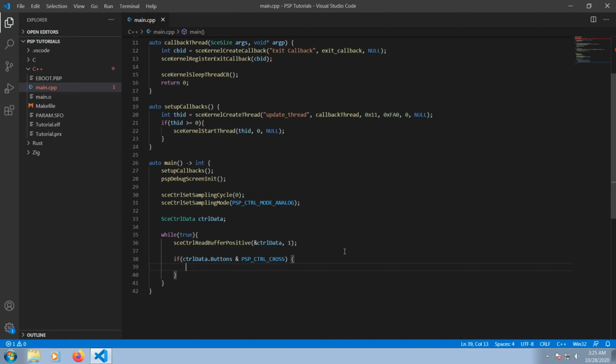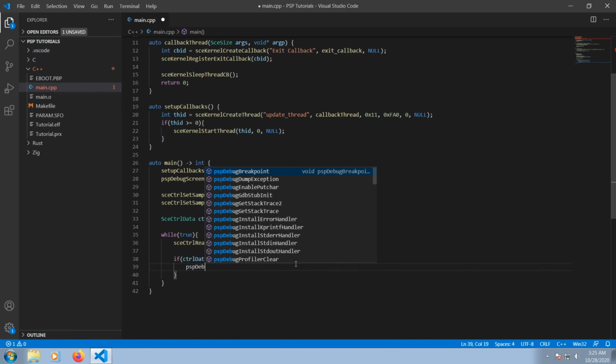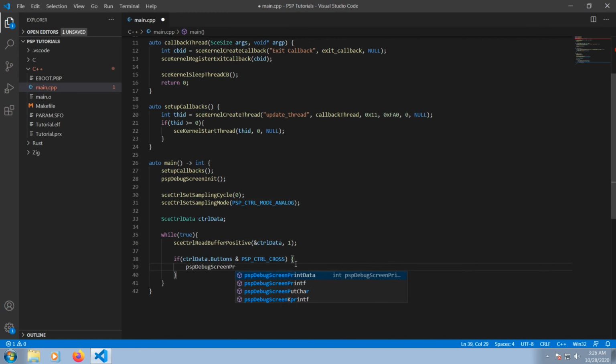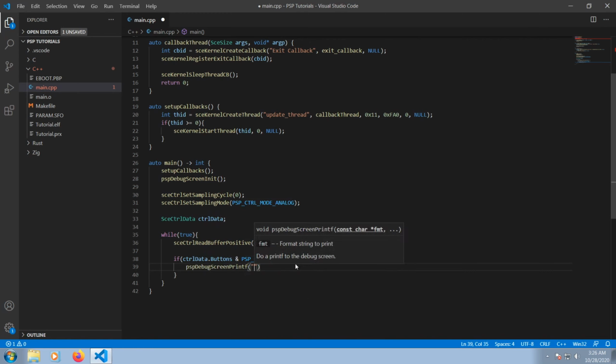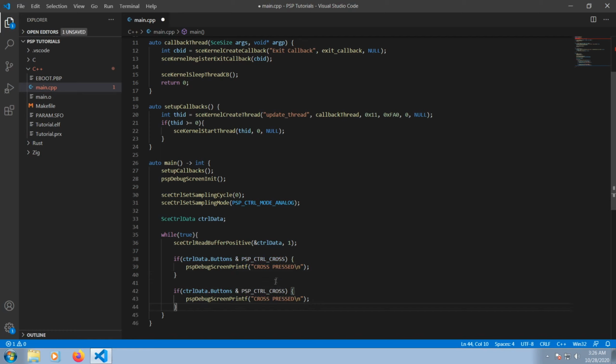If the cross button is held down, this AND will be greater than 0, so therefore we'll actually have something inside of here. Whatever we're going to put inside of here is going to be PSP debug screen printf, and that's going to print data to the screen. We're going to say cross press with a \n there, and then there we go. And let's do triangle as the other one. So triangle. Yeah, there we go. Triangle.